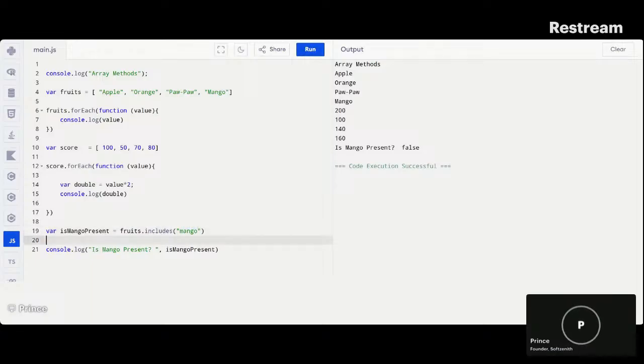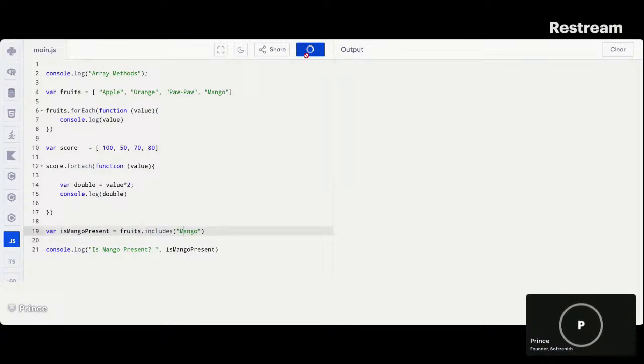It does a case sensitive search. This will give us true for this mango, and we can try it out for every other element of this array just to know if they exist.